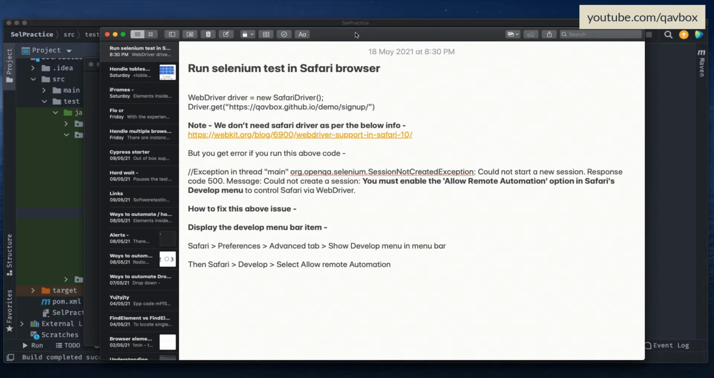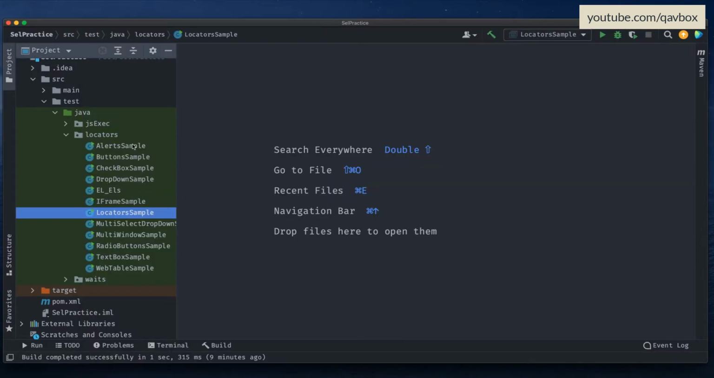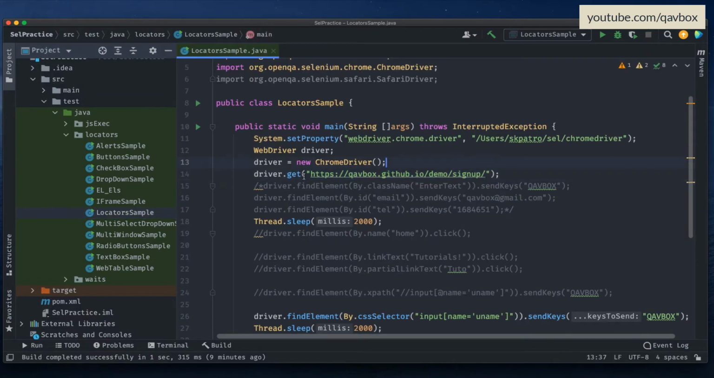But the Safari browser is a bit different, the way it runs the Selenium test cases. For this we need to use driver equal to new SafariDriver, like how we were doing with Chrome. If I just show here, we were doing driver equal to new ChromeDriver, right? So for Safari we will be doing driver equal to new SafariDriver.